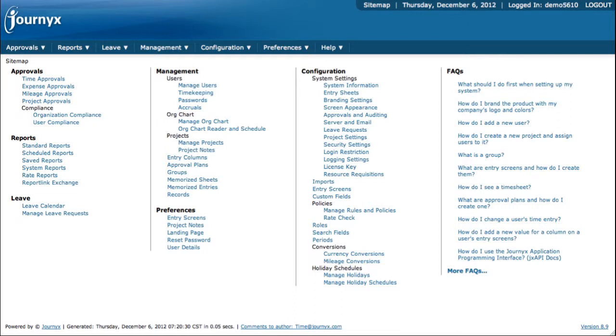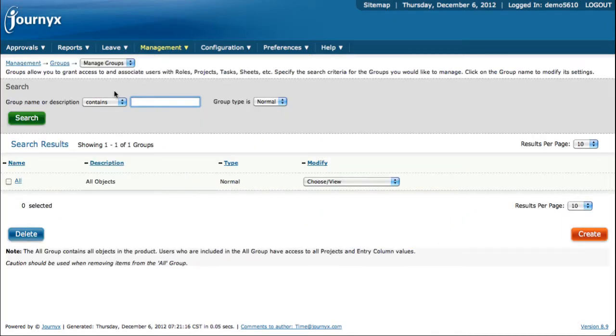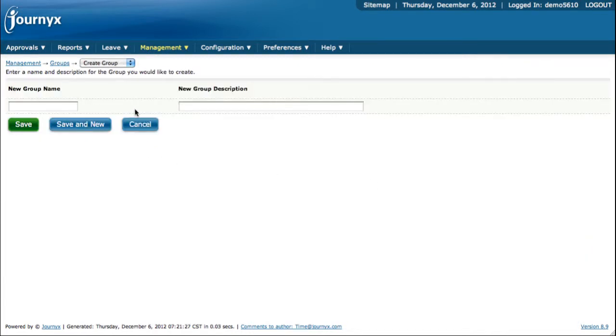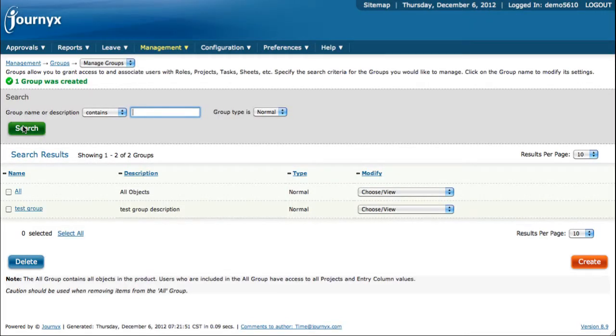Alright, here we are on the sitemap page. First thing you're going to want to do is go to Management, Groups. What you'll see here is a search field and the listing of all of your existing groups. To create a group, you click the Create button, and then you'll be presented with a screen where you can create the name of the group and give the group description. So let's call this Test Group, and we'll call this Test Group Description, and we'll click Save. That'll take us back to the search results screen and show that we've created our test group.